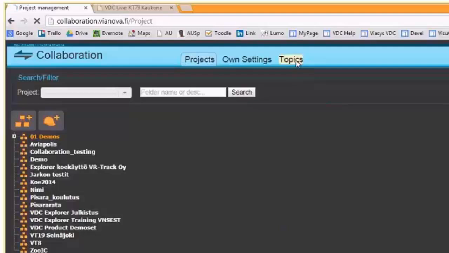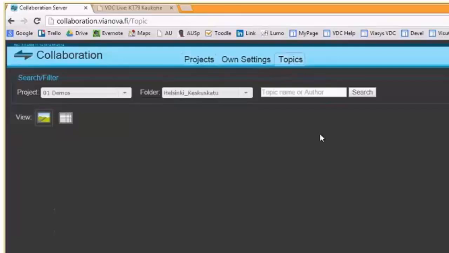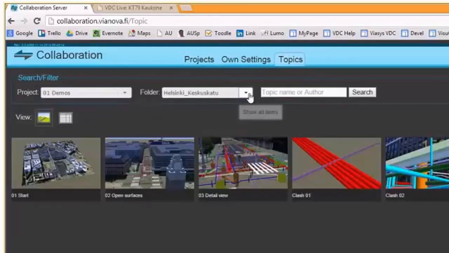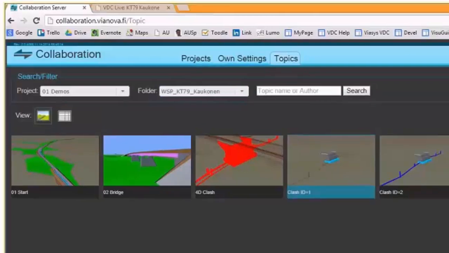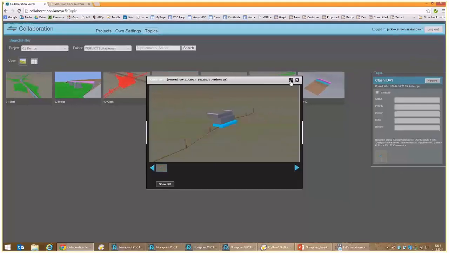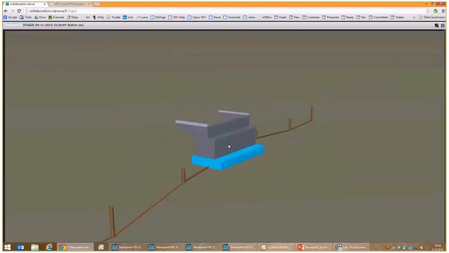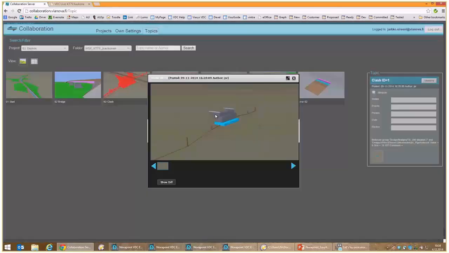And then from the projects, you can go to the topics. And for example, here I have this project topics I just had in Explorer, so you can access the topics also through the web. And there is all this information and also a high resolution screenshot that you can use to review what the topic is actually about. And there is also a version history, so if the model changes, you can see the changes just by looking at the viewpoints.